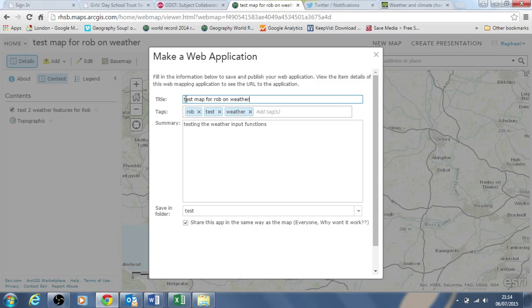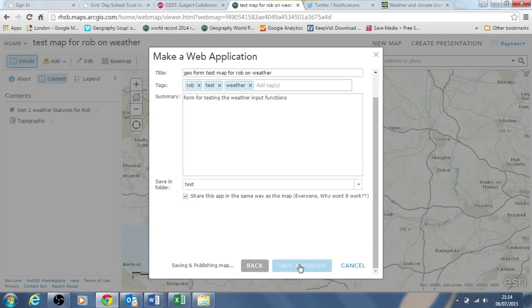I'll just put the word Geoform at the beginning here, so I know what it's about. Summary, form for testing, and save it in my test area. So that's just giving it a name for this Geoform. Save and publish.